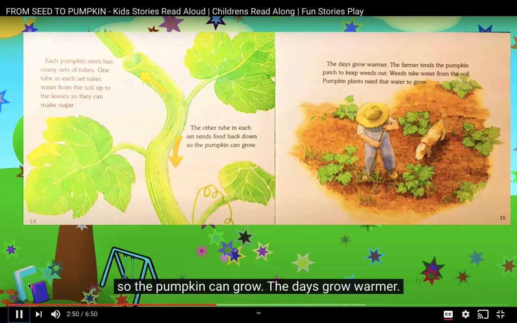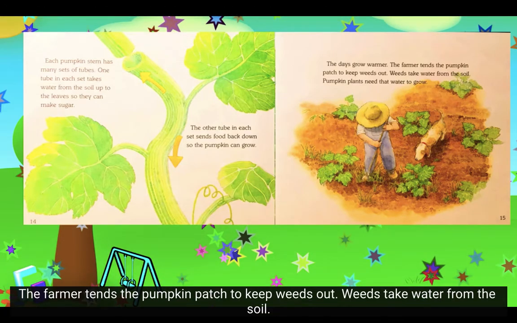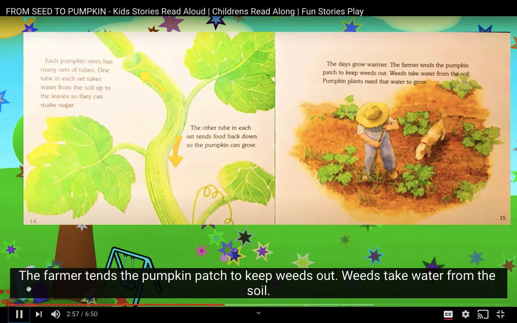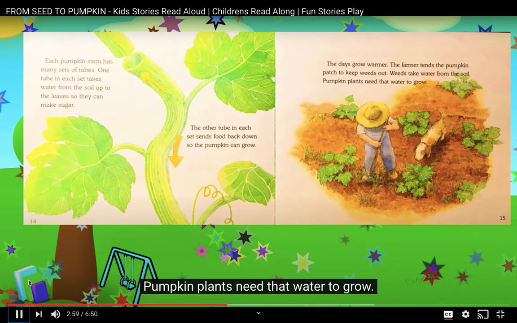The days grow warmer. The farmer tends the pumpkin patch to keep weeds out. Weeds take water from the soil. Pumpkin plants need that water to grow.